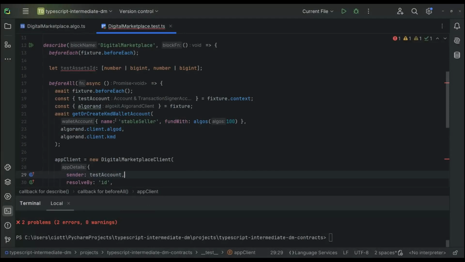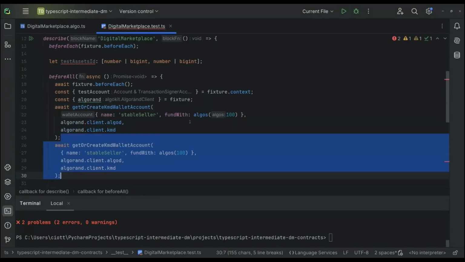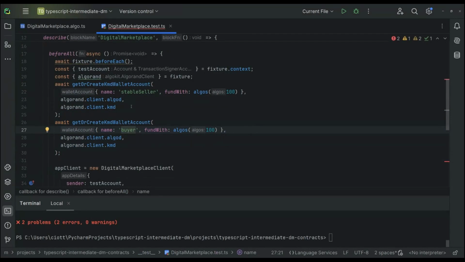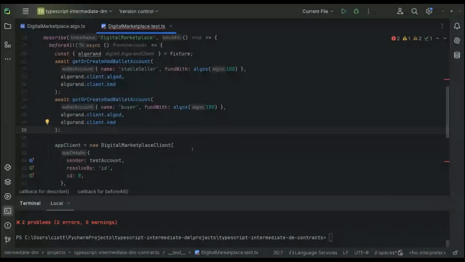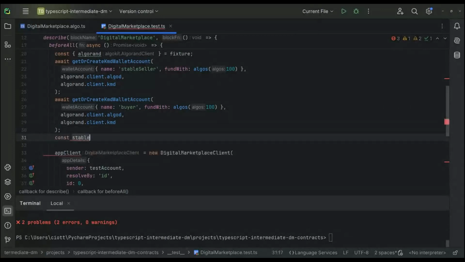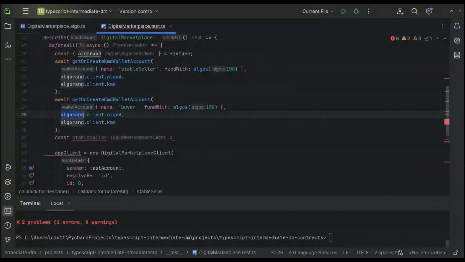Okay, so we created an account called a stable seller, and we actually need to do the same for the buyer. So we will do this the same way, only we will call it a buyer. Let's see. Okay, so now that we created these accounts, let's get them. We want to get them from the Algorand client and not from AlgoKit itself. Otherwise, we could also get them with this function directly. But since we want to get them for the sake of the code that we are going to write next, we want to get them from the Algorand client. So this is why we are getting them a second time.